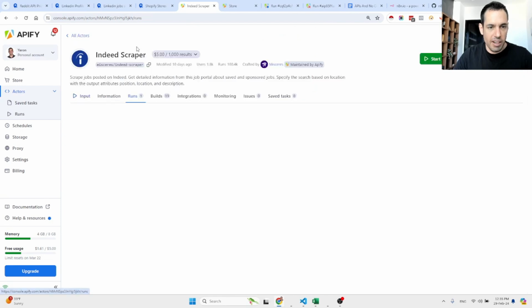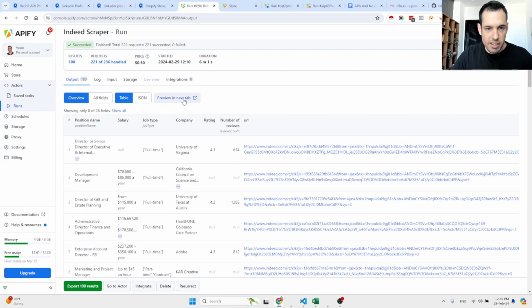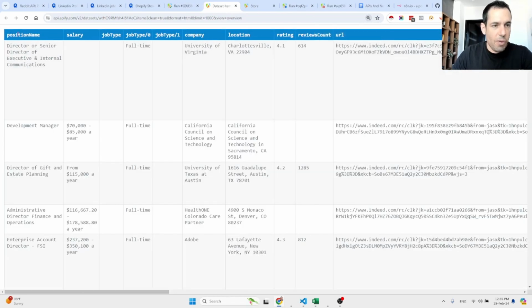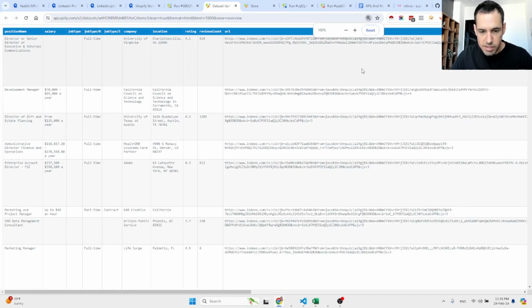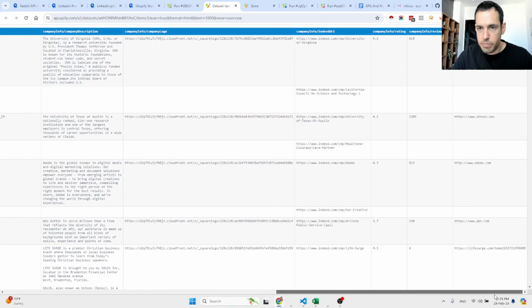So I did already one run. And this is the table. You can see, let's preview it in a new tab. So you can see over here, we have the position name, the expected salary, the job type, the contact type, the company, the location, the rating of the company on Indeed, and the URL for the job post. We also have information about the company, and the company URL.